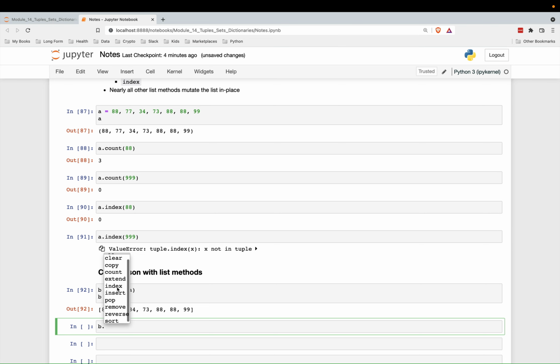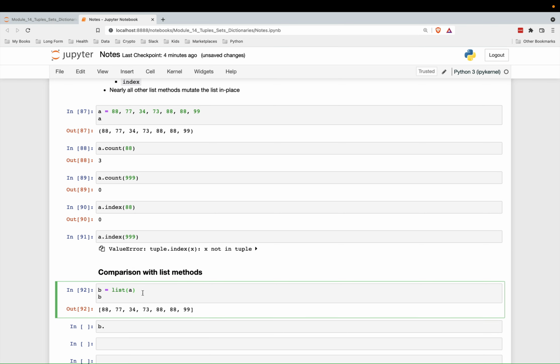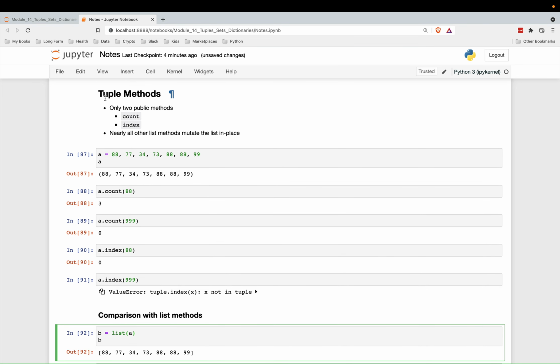The count and index methods are the same. So all the others work in place, count and index not in place, and that's why tuples have those methods, but lists do not. So that is a little comparison between lists and tuples. They are just a simpler version of a list essentially, and just cannot be mutated once created.